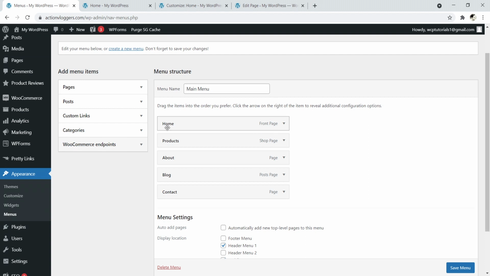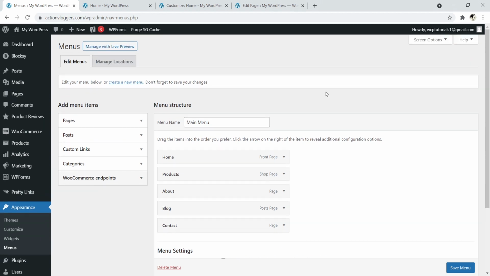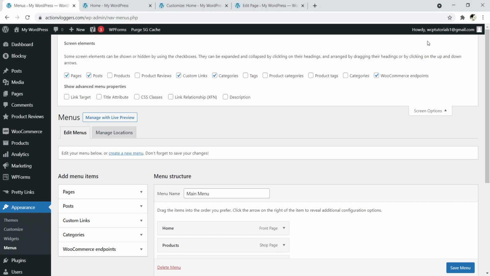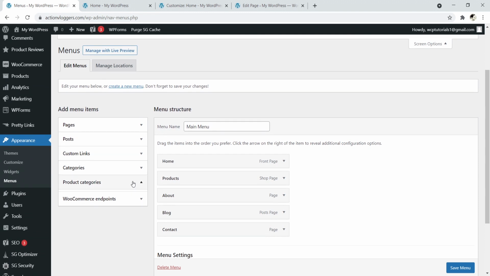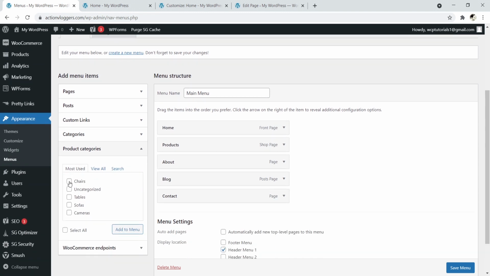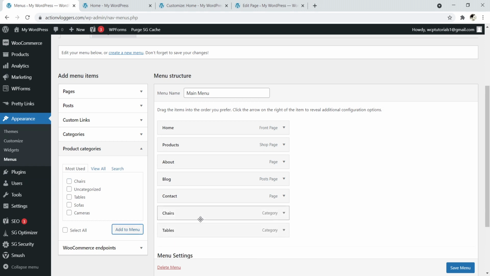Now, if you want to add in products that are specific from WooCommerce in your website, you're going to have to navigate up top there to screen options. Then you're going to have to click here to product categories. Then that enables the product categories to be available right over here. Then you can have, boom, chairs, boom, tables. We'll click on add to menu. Okay, then drag and drop there. Indent that just a little bit. That's like a sub menu. There we go. And so now you can create a drop down.